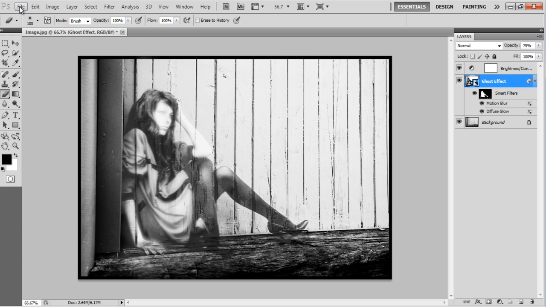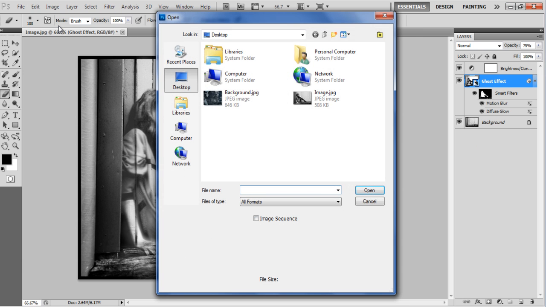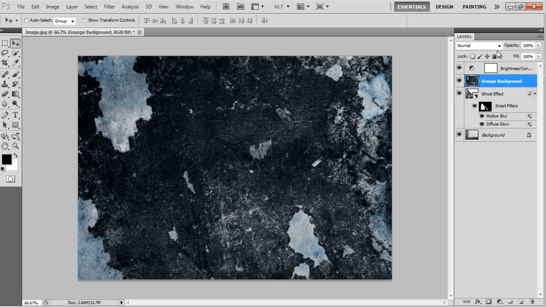Now go to the File menu and click on the Open option. Choose a grunge image for your background and click on the Open button to load it.